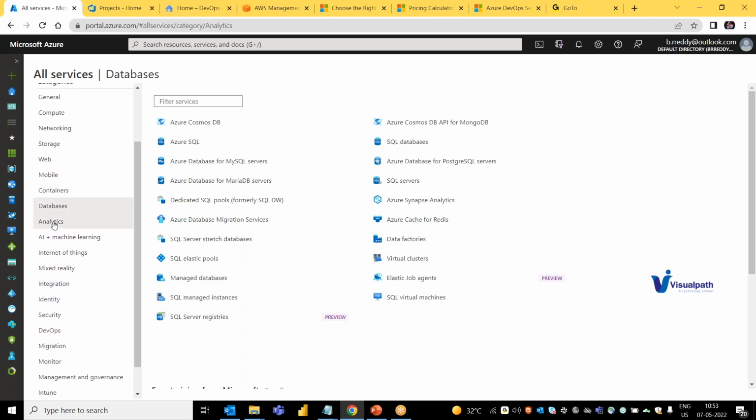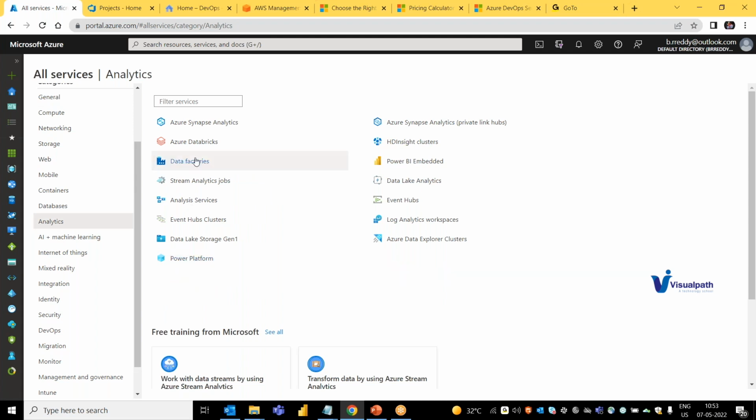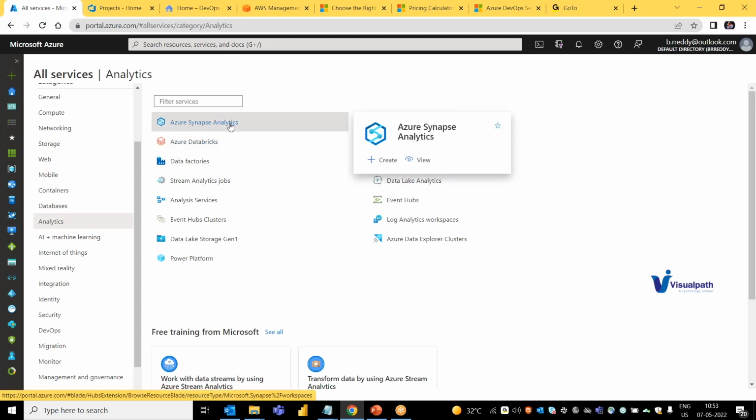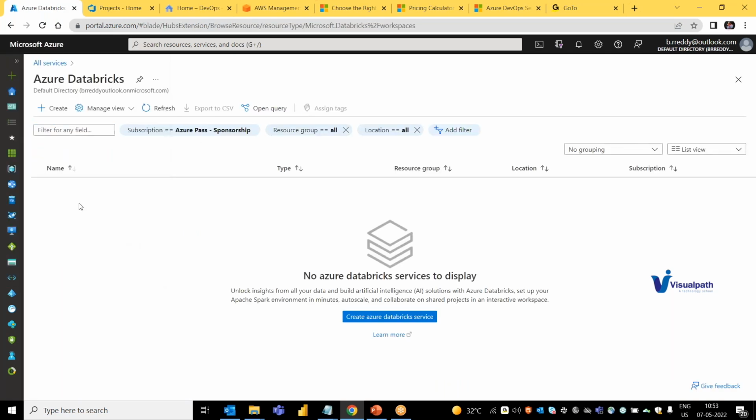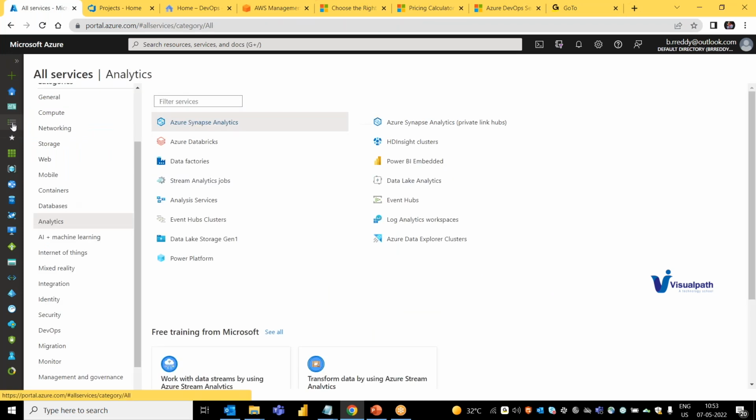This is a complete section for analytics, where big data things come under it. For analytics, we can use Azure Synapse again. With Databricks, it's like a Scala thing. Once we create Azure Databricks, we can choose the runtime, whether it is Scala, Python, or some big data backend like Hadoop. Also, we can select HDInsight and Data Factories. And this is Power BI Embedded for report generation.